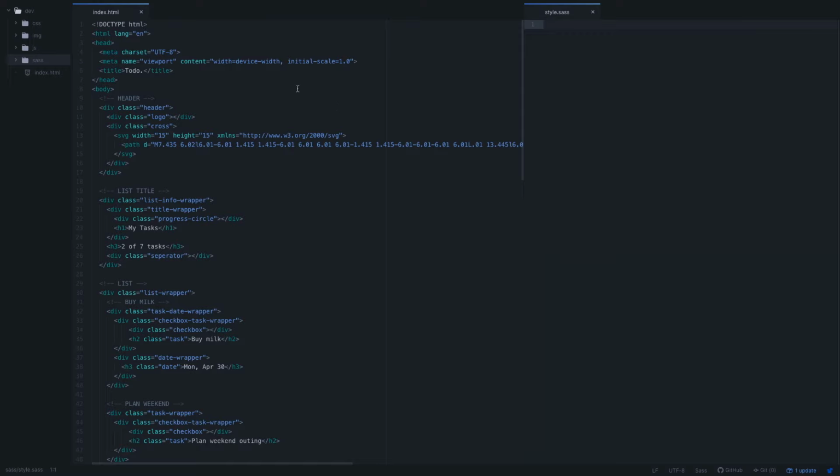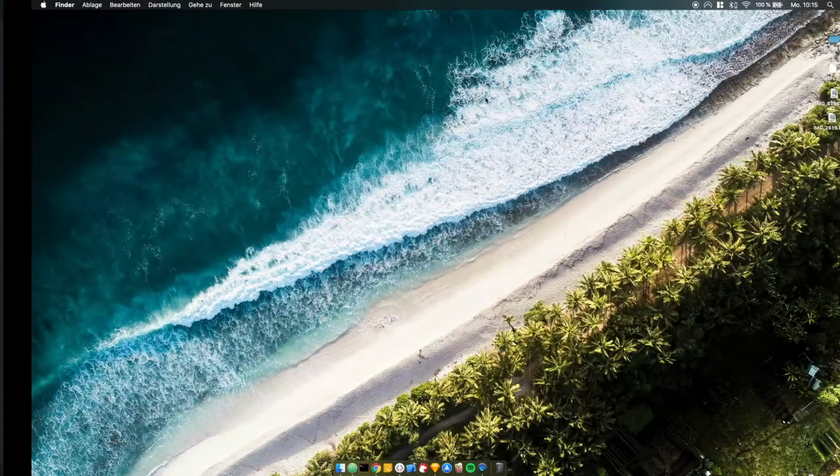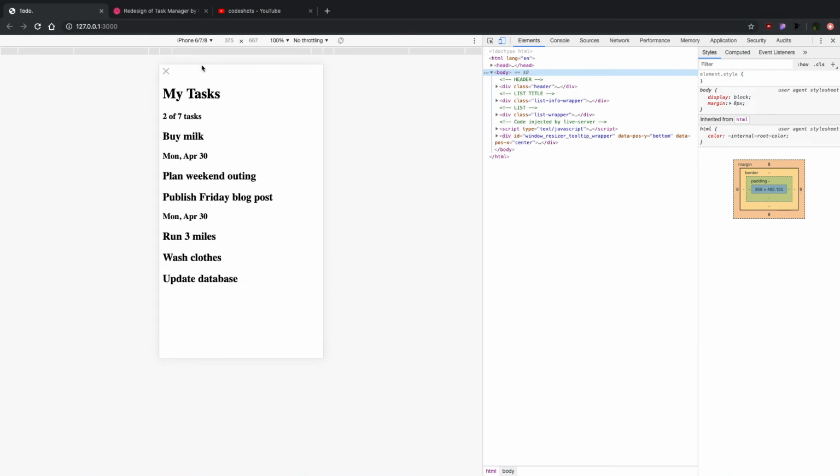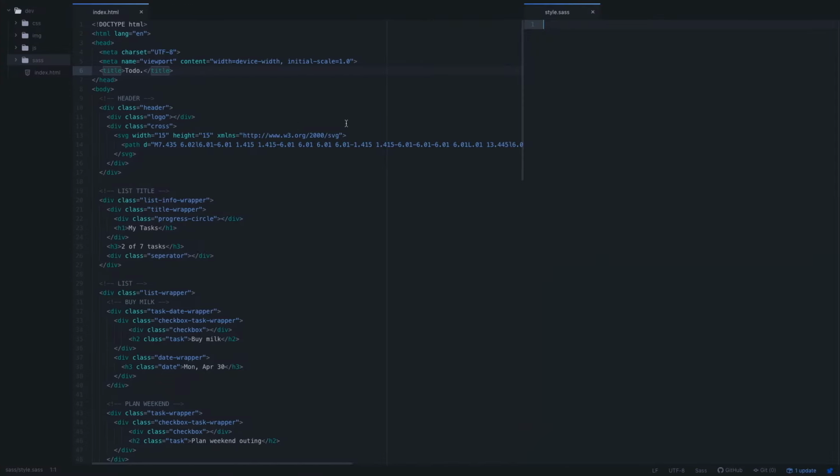That's it for the markup already. Awesome. So next thing we'll do in a second here is adding our styles to it. Let's just check that out in, where's my browser? There it is. Looking good. All right.